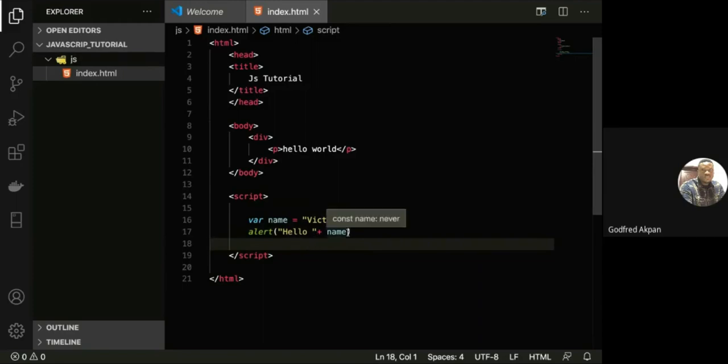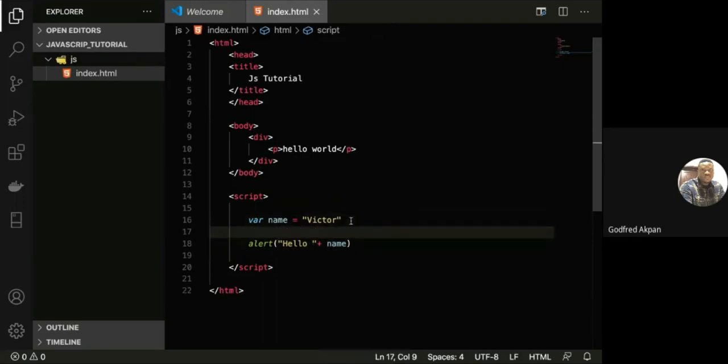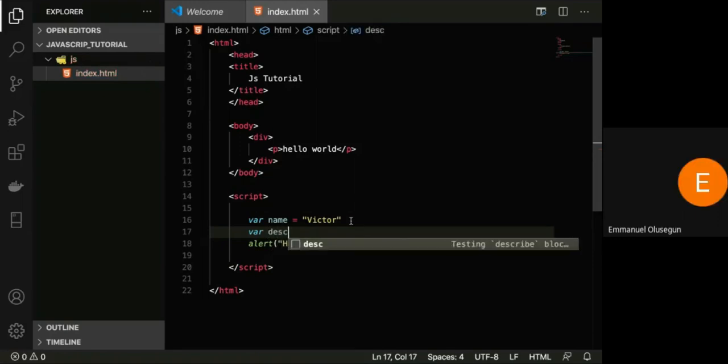Okay. So what I did here is concatenation. You concatenate the string with a variable by using plus. Let's say I want to add another variable. Let's say description.